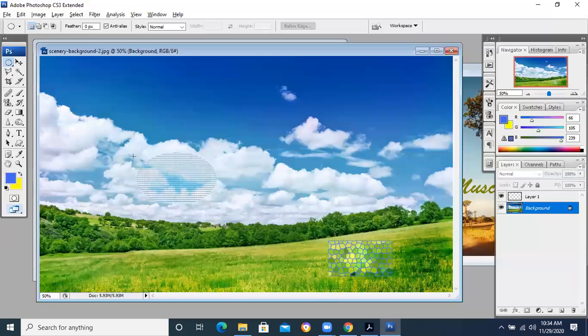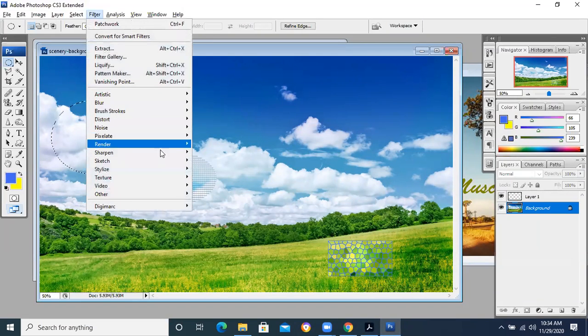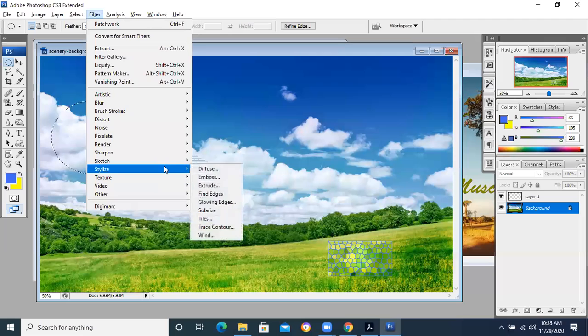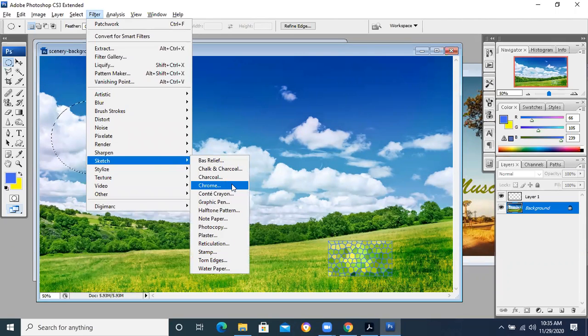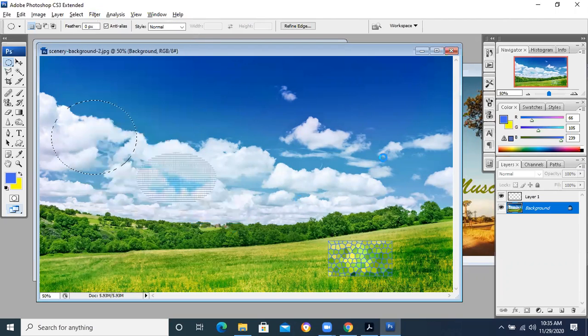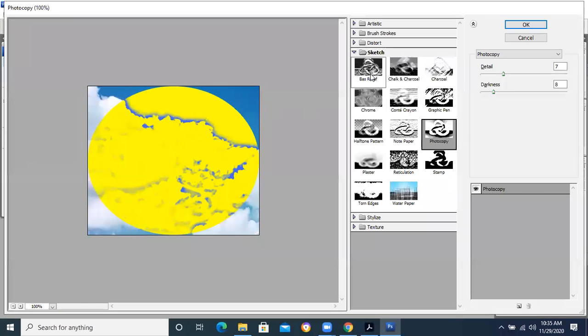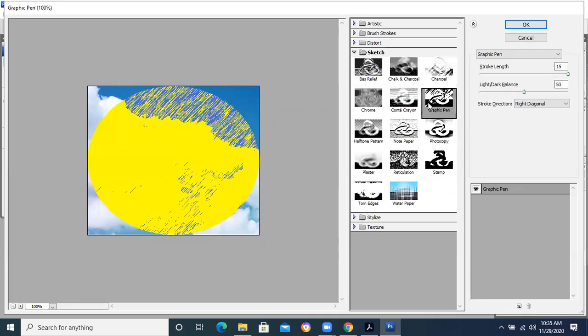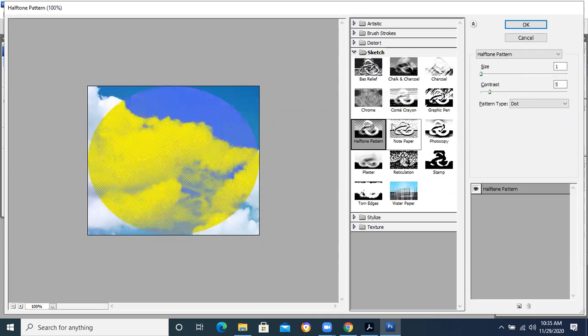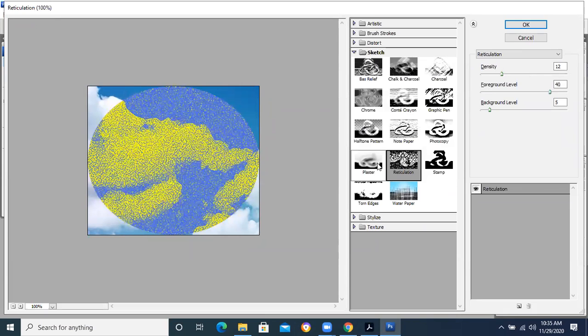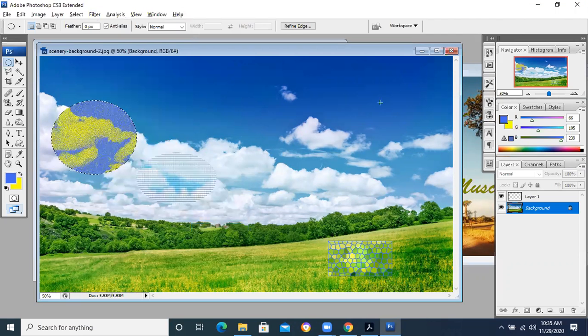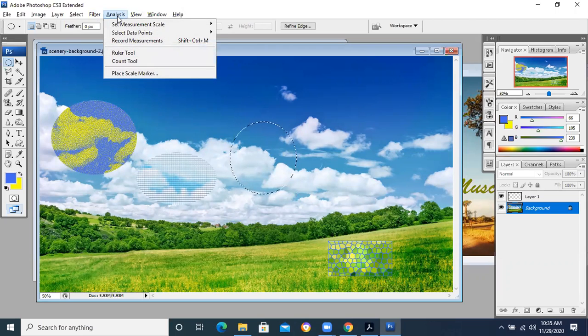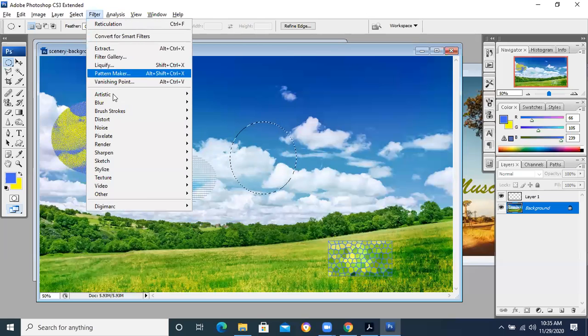Just like whenever we are taking some area and we are going to the filters, texture, or any other sketch, photocopy. Now you can see that different thumbnail designs are given to you, and they are showing you how it will look, and you can select it from there. You can go and apply any of the options by going to the filter.